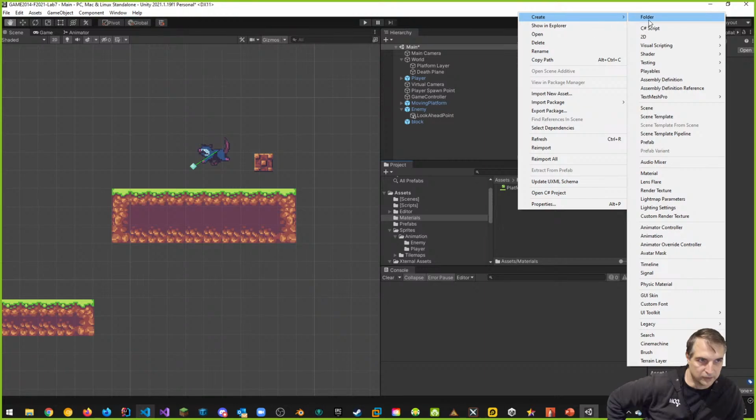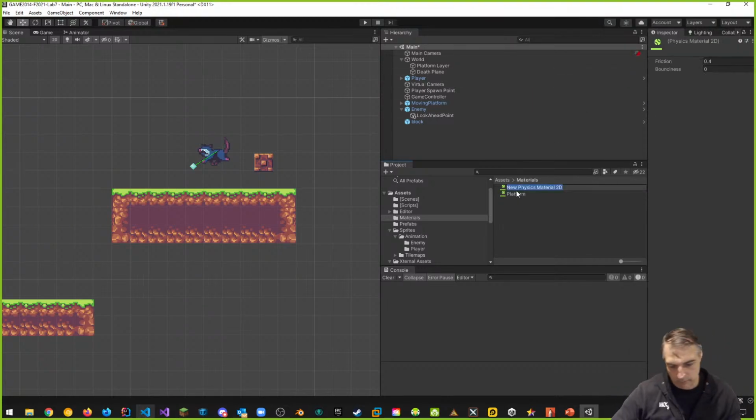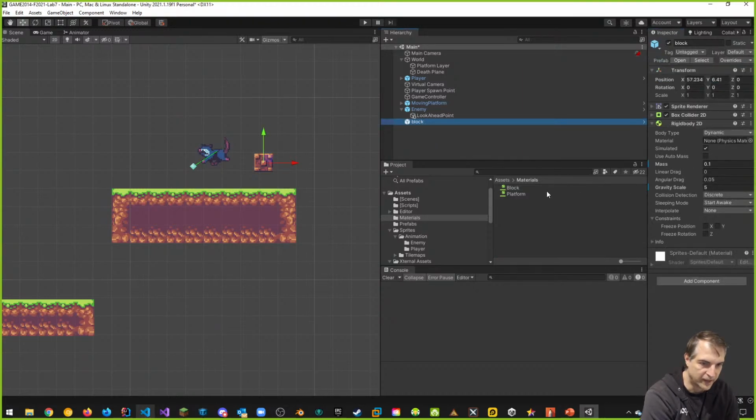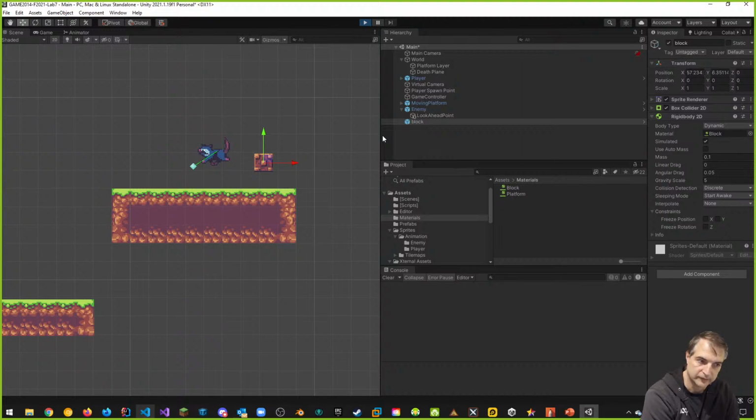So create a new Physics Material 2D, and we'll call this the block. And we can say that the block, well, guess what? It's got a material of 0.1, so a lot less friction than the rest of it. Does this make a difference compared to everything else? Well, we want to push that as part of its material. Let's see if that makes a huge difference or if it doesn't.